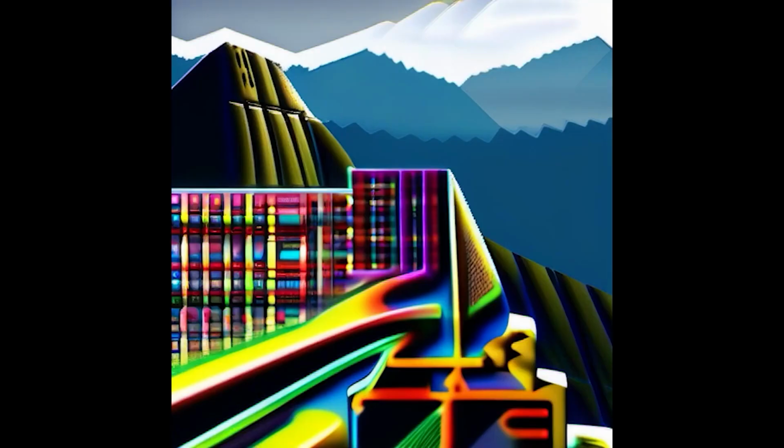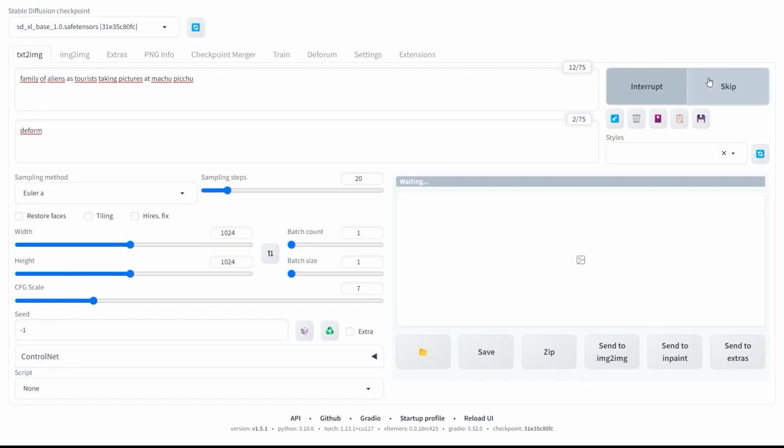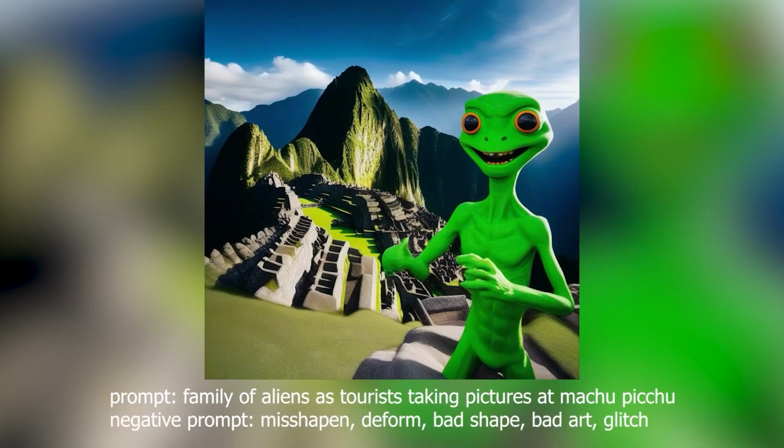What happened is that this model works with other dimensions. So I think the default is 1024 by 1024 pixels, which is a square image, but you can change that to landscape or portrait. This is another example that came out with those same parameters. If we add a few more negative prompts, this is what it comes out with. Those negative prompts are misshapen, bad shape, bad art, and glitch.